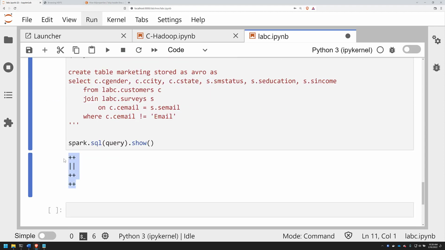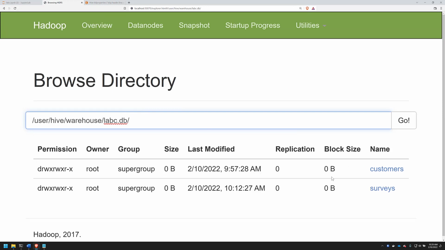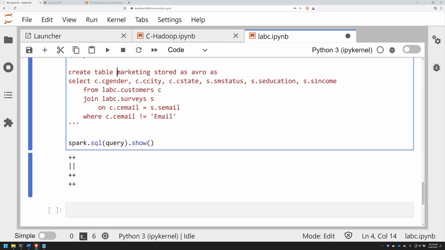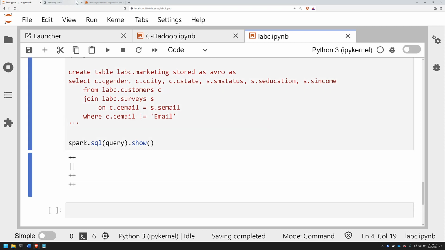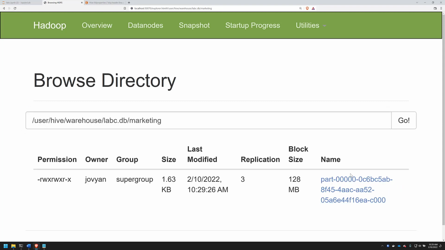Okay, I get no output, which is awesome, which means it made this marketing table. It means the command worked. And so let's go, first of all, let's go look and see what it did. Let's go to Hive Warehouse Lab C DB. And is there marketing? I don't. Oh, you know why? I didn't say Lab C marketing. Oof. All right, let me go fix that. It probably created it in the default Hive database, which is not what I wanted. Okay. And now I should see a marketing. There's marketing. And in there is, this is the MapReduce output, and this is an Avro file. Okay. And it's in the Avro file format.